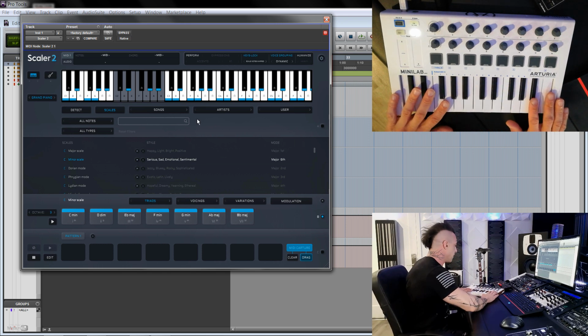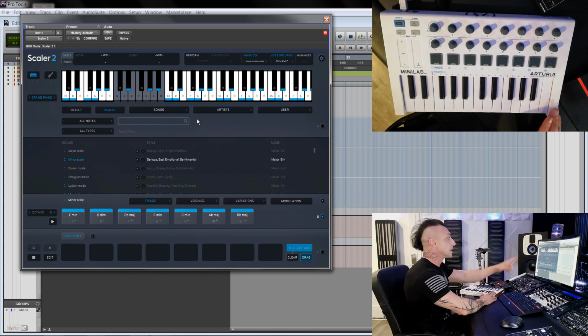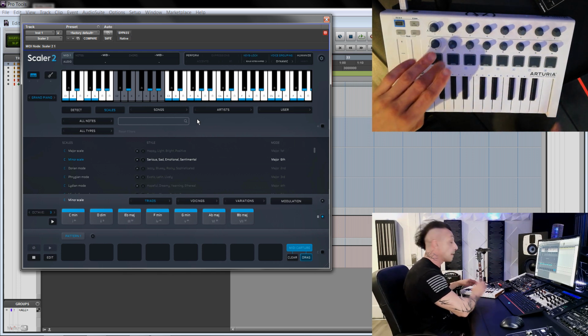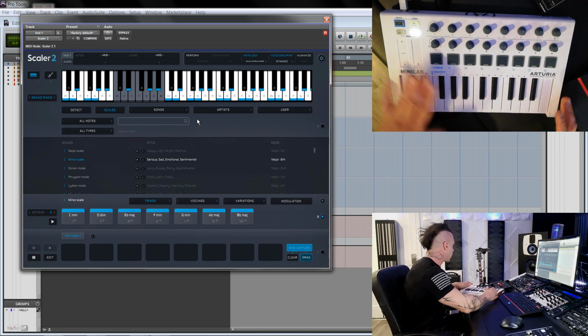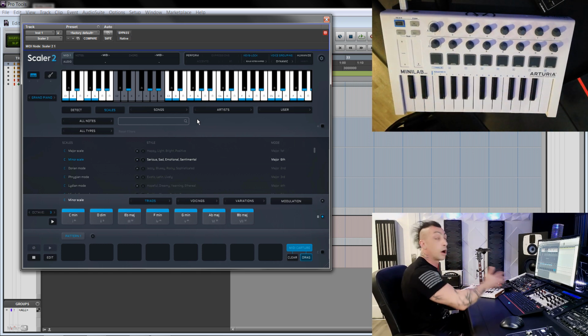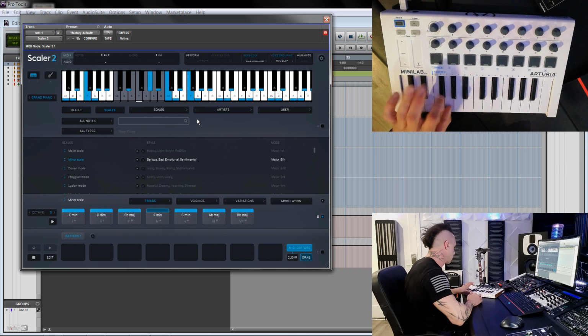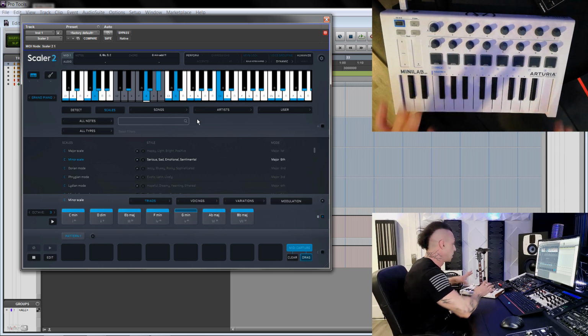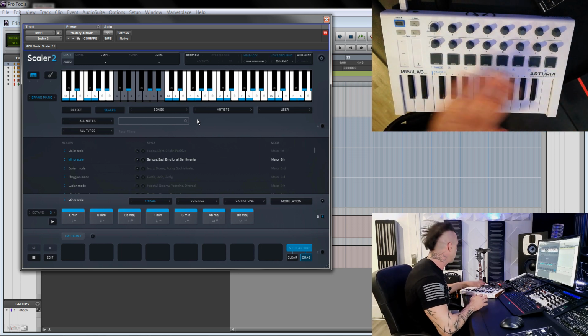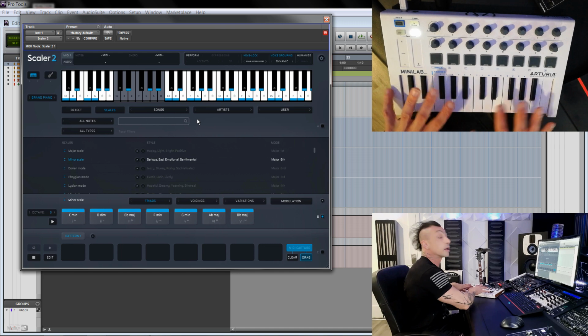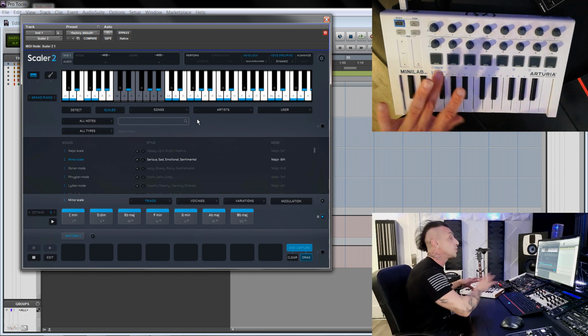In this case, because I have a small keyboard, you saw I mapped the chord buttons to my pads. So I have a wider range, otherwise I would have to go an octave lower to play my chords and my right hand. This way I map the chords here so I can go an octave higher on the keyboard and I have more range to play melodies.